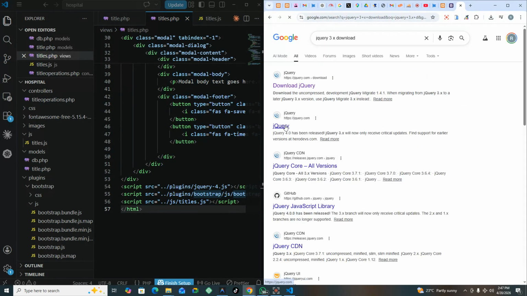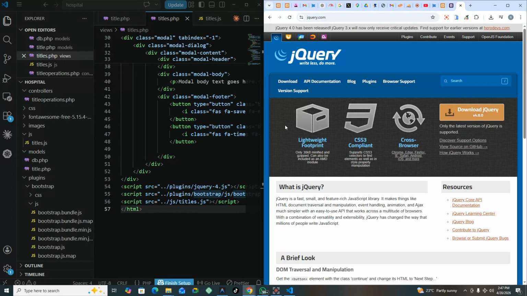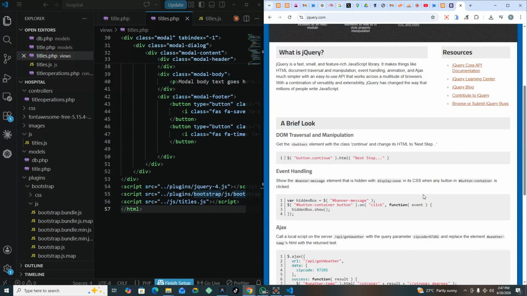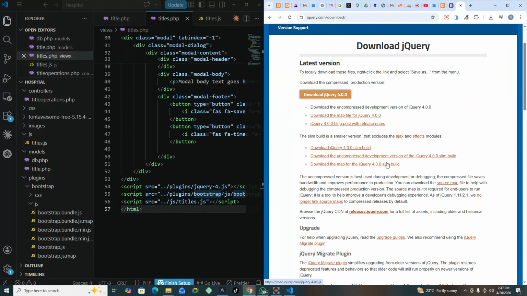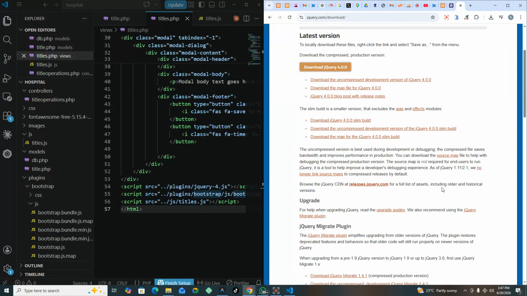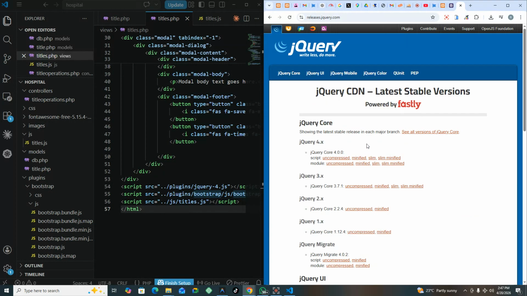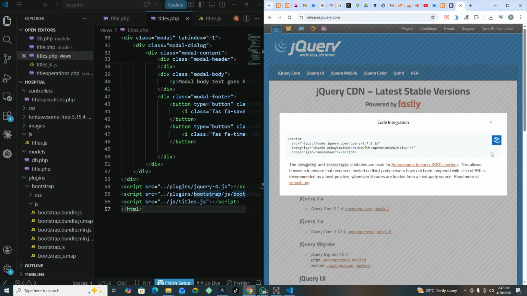So I'll come to jQuery here. So versions of jQuery that are older, so I'll come to where? Download. I don't want version 4, I want a lower version. So I'll pick version 3.x, 3.7. I'll get the uncompressed version here.